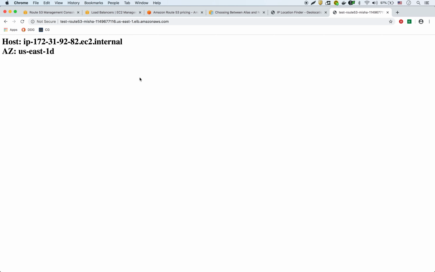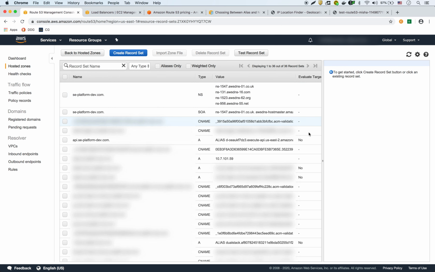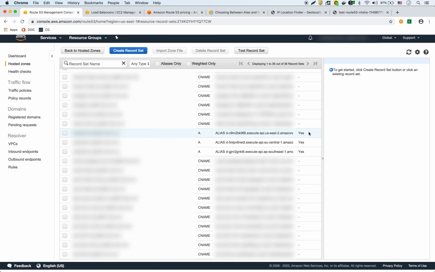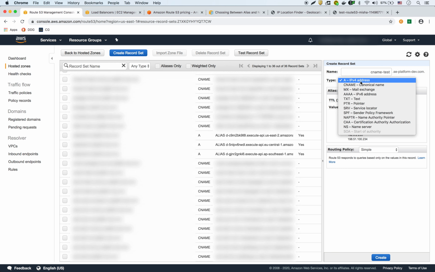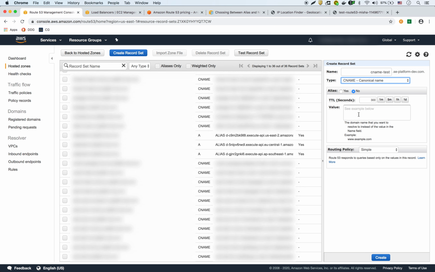So now we're going to set up a Route 53 CNAME record and an alias record. And what we'll need is the DNS name of the load balancer, which we already copied. So if we go to our Route 53, which is right here, we're going to create a new record. Let's call it CNAME test, and we'll make it a CNAME type record, and we can just paste in the URL of the application load balancer like that.